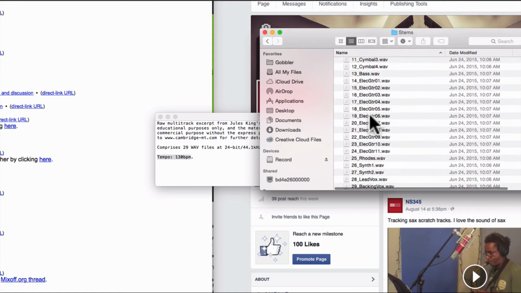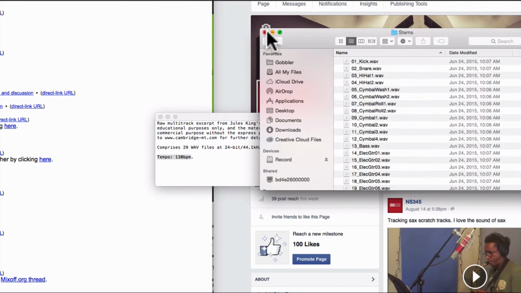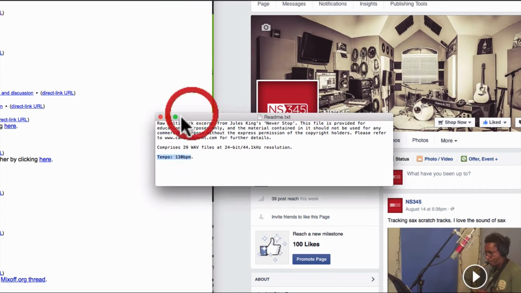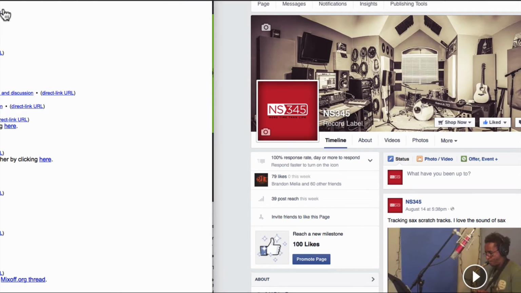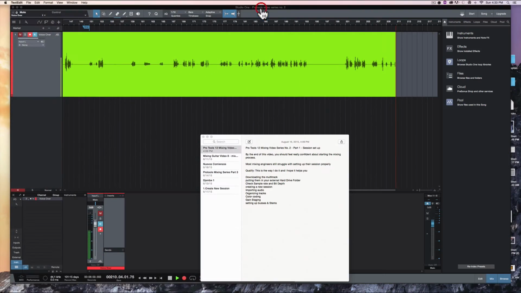If you go here, you should be able to see everything. Close that, close this, close this. And I'm using Studio One to record my vocal audio just for technical reasons. Okay, the next thing I want to do is check the sample rate and bit depth.